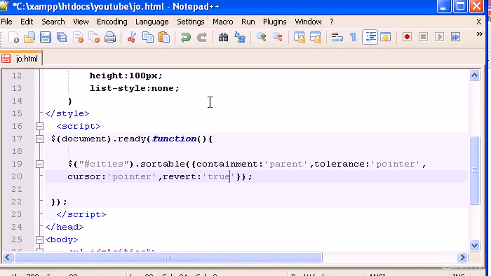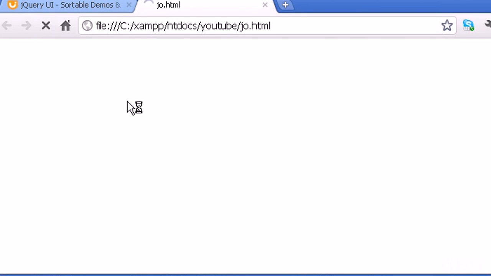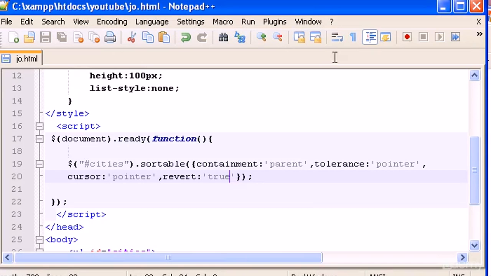Okay, so now this is going to be true. Revert true, and what this does, as you probably already know, is when I leave the word out with my mouse, it returns to the original place. It slides to the original place, so we can leave that as well, revert true.